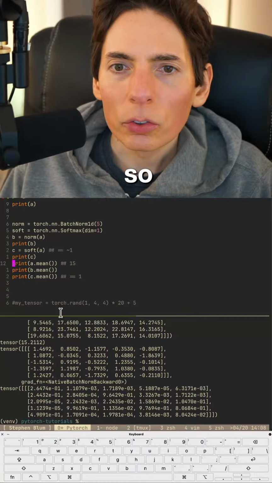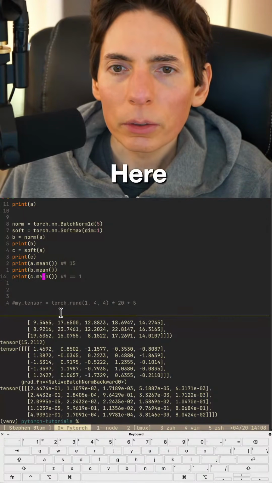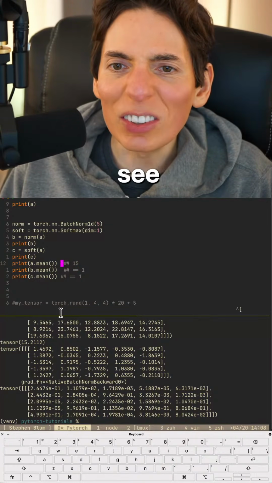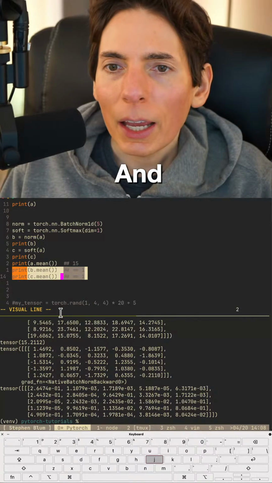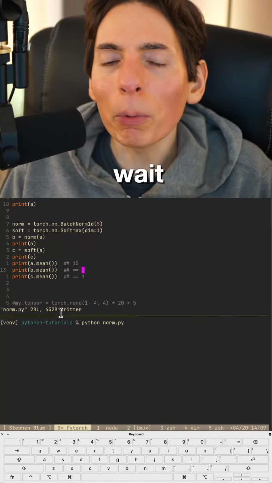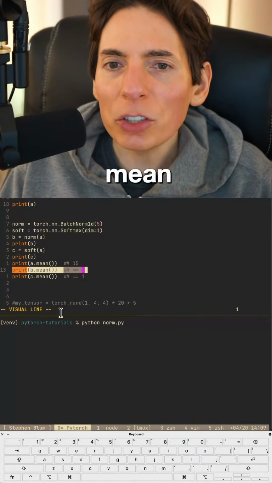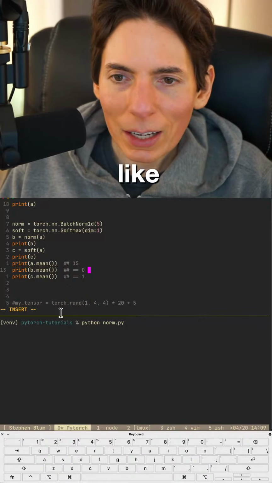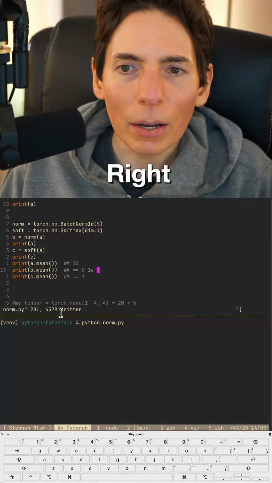Here we go. So B is 1. There we go. This is my guess. I think we're going to see something like this. It should be close to, but not exactly 15. And 1 and 1, I think, right? Or is it 0? Wait. 0. It should be close to 0. So the mean should be very close to 0, which is going to be like a very, very big... It's going to say like 1e negative 8 or something like that. Right? It's going to be around there.